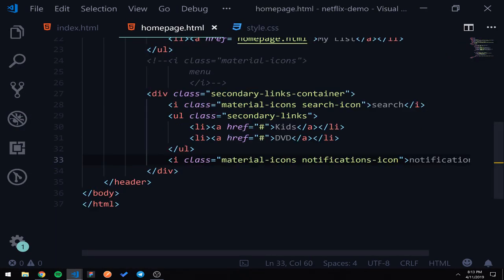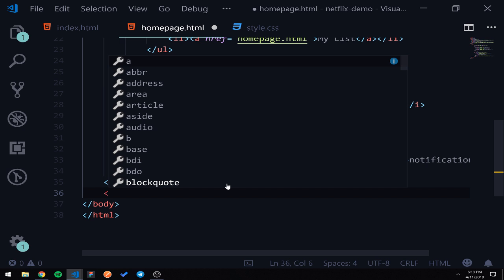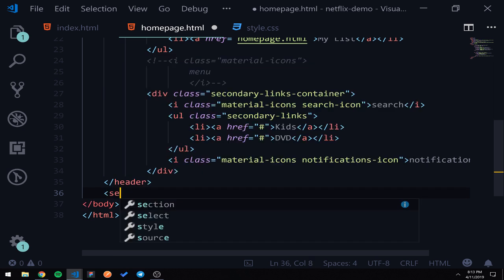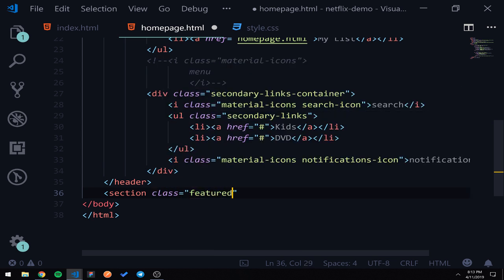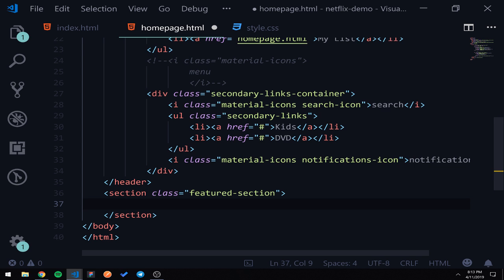So if we go to homepage, then after header, we're just going to do, we'll actually call it a section, just because it is a section of the website. So section, and we'll give it a class of featured section. So that might be a class name. Netflix might give their top section that they're featuring for the latest movie or TV show. So we have that section in there.